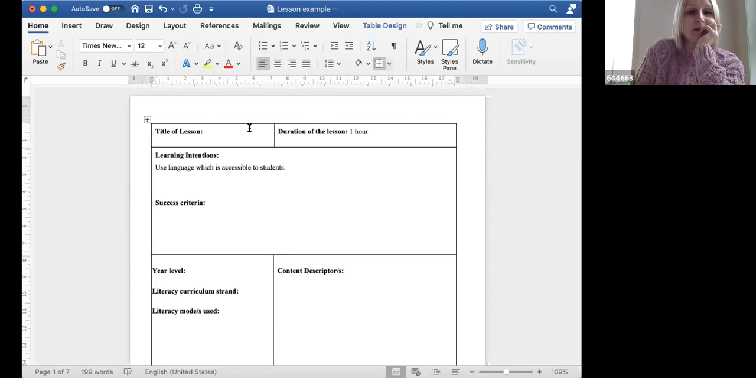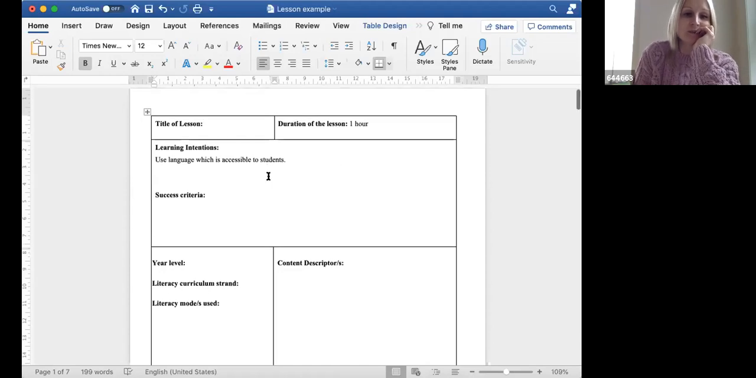Starting off with the title, so whether it's about conjunctions, about grammar, or comprehension based, just give it a little title. All of our lesson plans are an hour, so that's already in there. Starting off with learning intentions and success criteria probably makes the most sense, because if that's how you were going to do it in the classroom, that's how you would format it. Try to use language that is accessible to students.